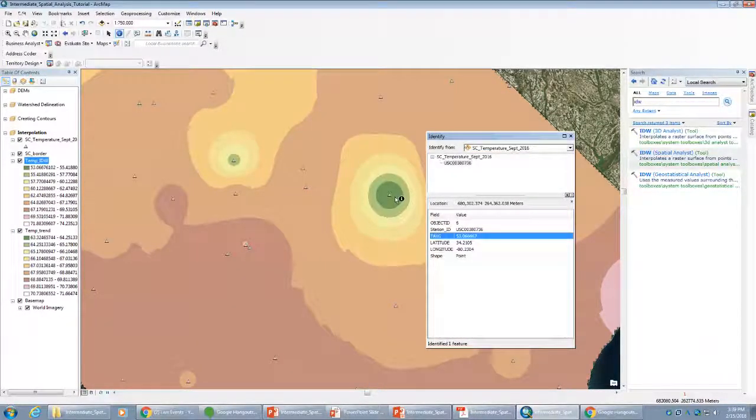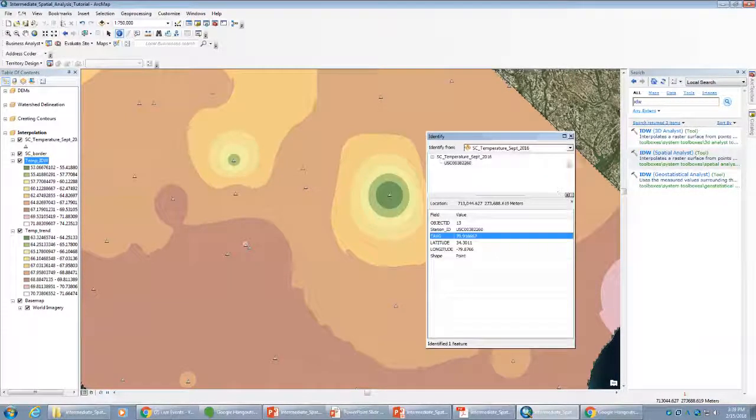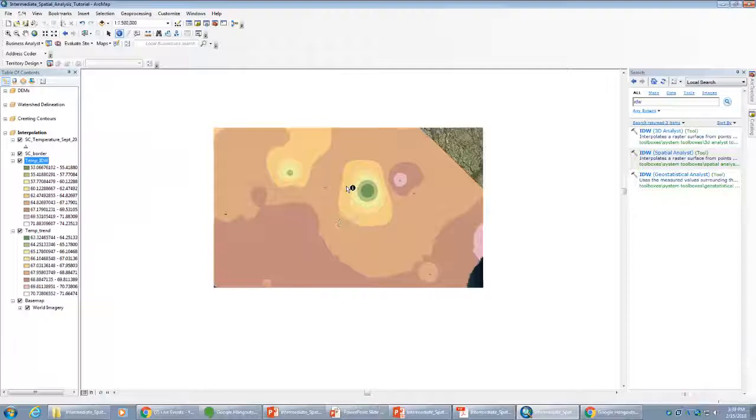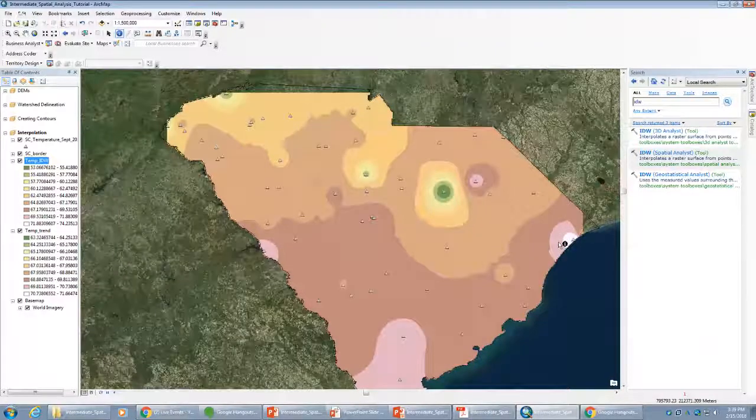That had an average temperature of 53 degrees, not that far from one that was averaging almost 71 degrees. Pretty interesting. But I noticed that I have these localized zones, these sort of bullseye looking features around every data point.